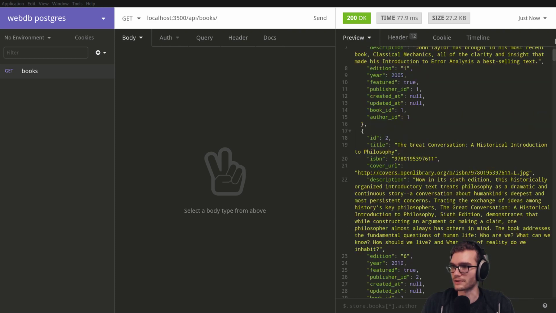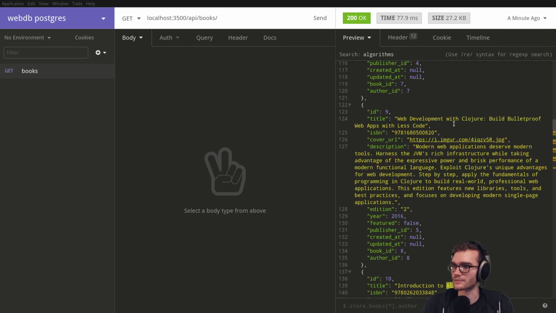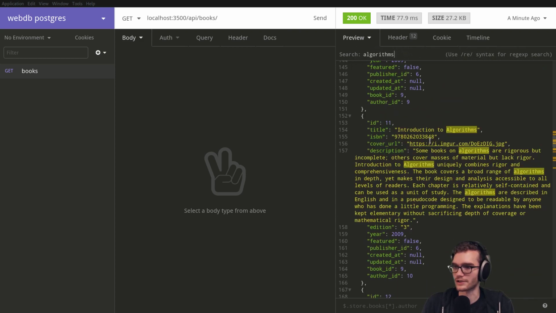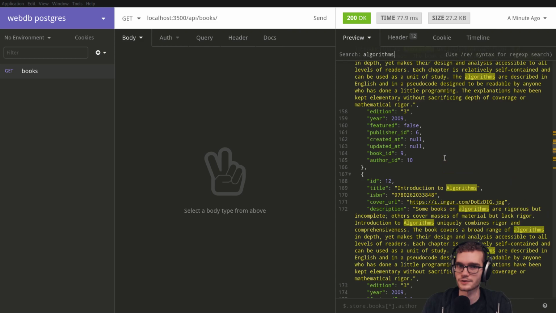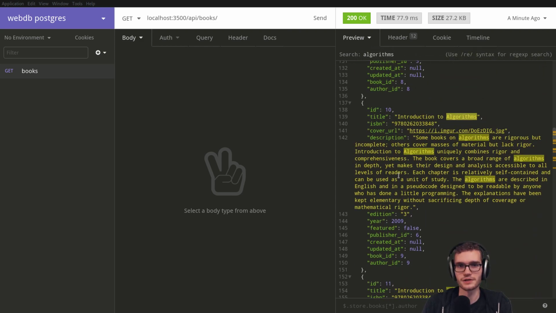Oh, it's doing weird things with IDs because I just selected all. But let's search in here for algorithms, because I know that has multiple authors. So introduction to algorithms, introduction to algorithms, introduction to algorithms. So this book actually has 4 authors, so it shows up 4 times, right?